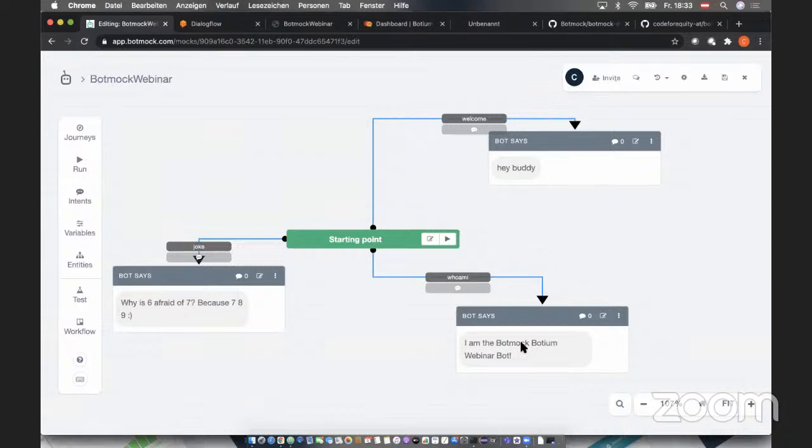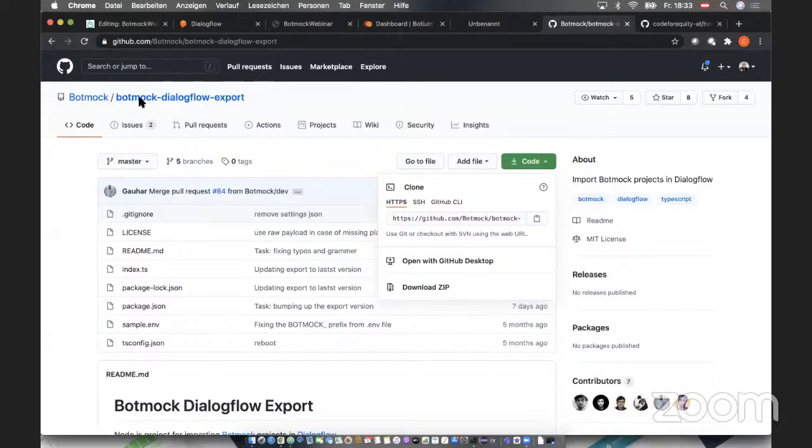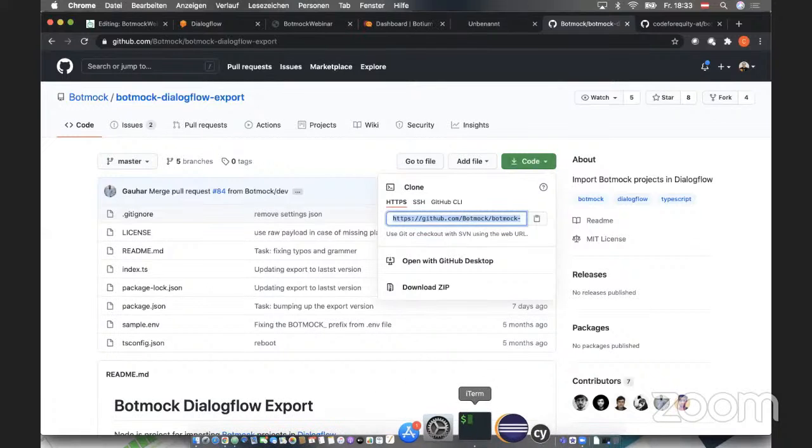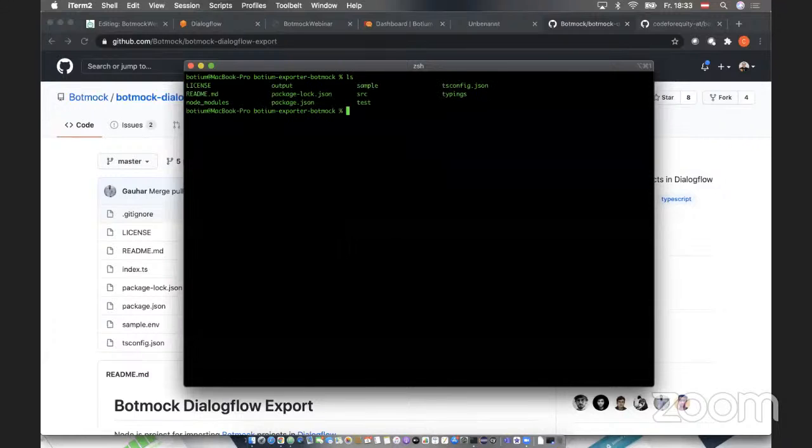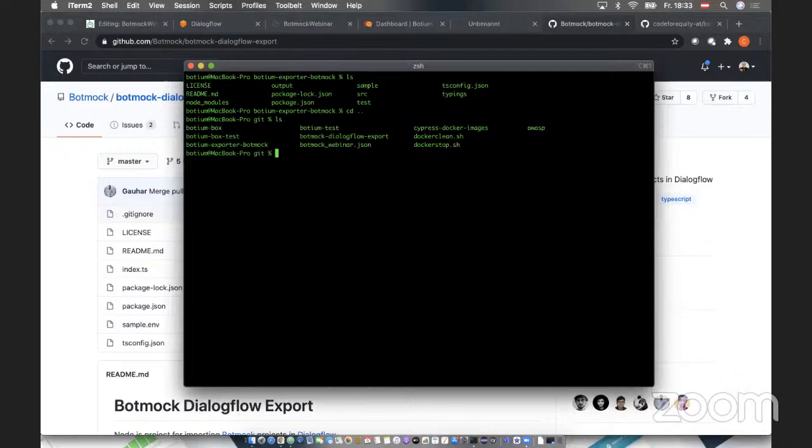And the next step I did was using the Dialogflow export of Botmock to export this project for the import later on in Dialogflow. And therefore, I went here to the GitHub repo of the Botmock user for the Dialogflow export. I cloned this repo, just doing a git clone in my terminal. And then we end up having here this Botmock Dialogflow export folder.